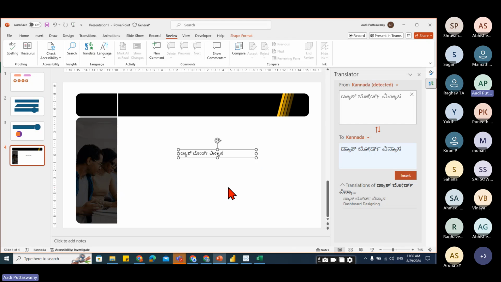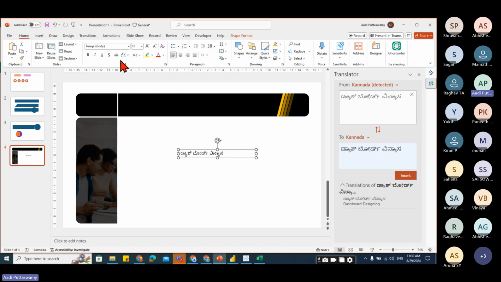Okay. Now what I'll do? I'll go here, select this, and then I'll increase the font size. Here, this will give me some default font. You know what I have done? I have downloaded. If you go to Google, you can download the fonts.